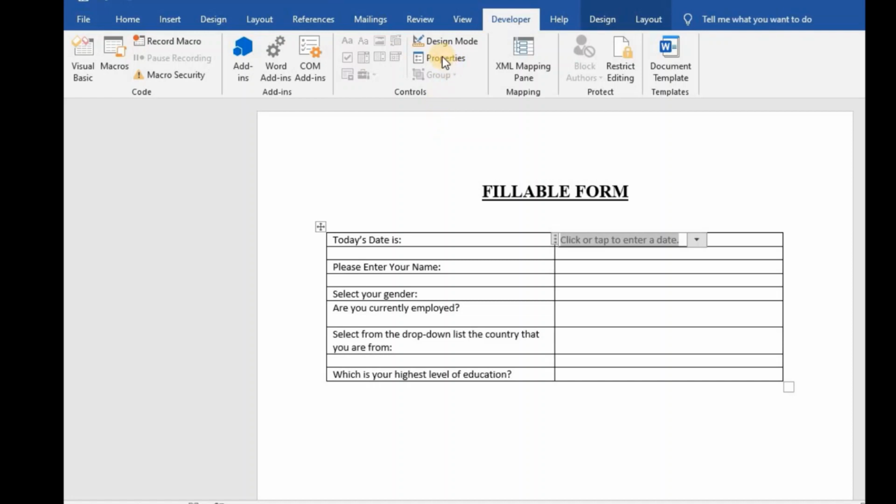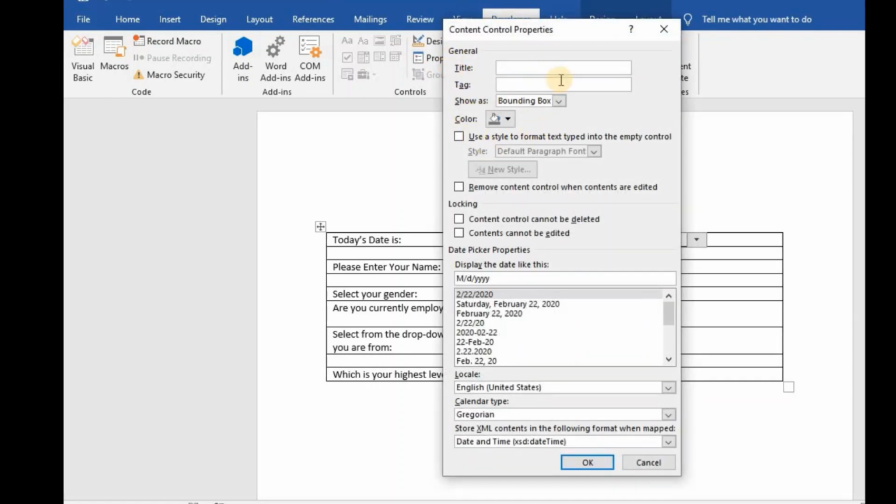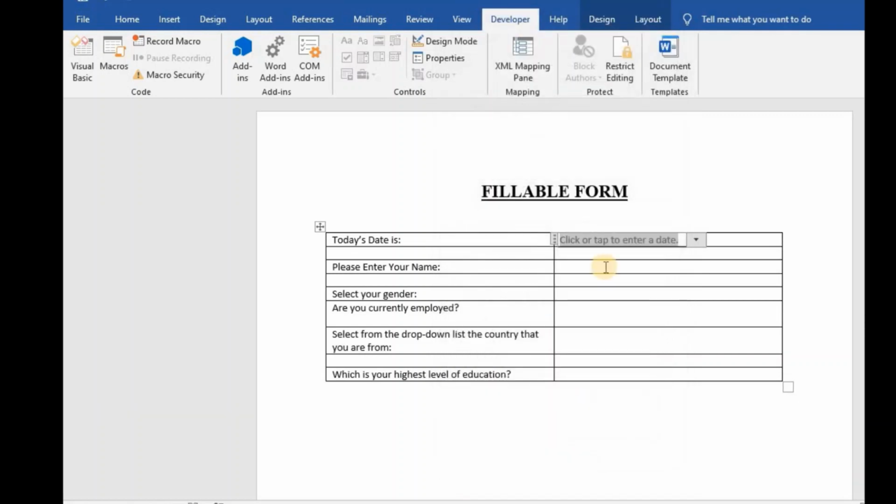So we will go ahead and select the properties option. Once that has been completed, we are looking in our pop-up box to locate the second option that says the day, the month, the day, and the year. Right? So once that has been selected, we go ahead and select OK.